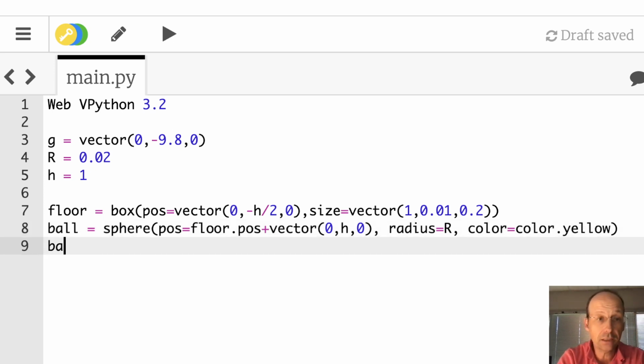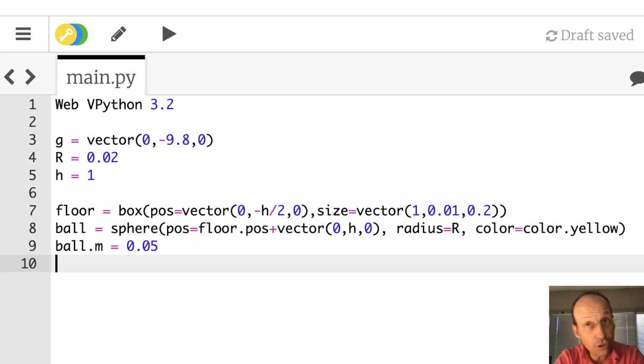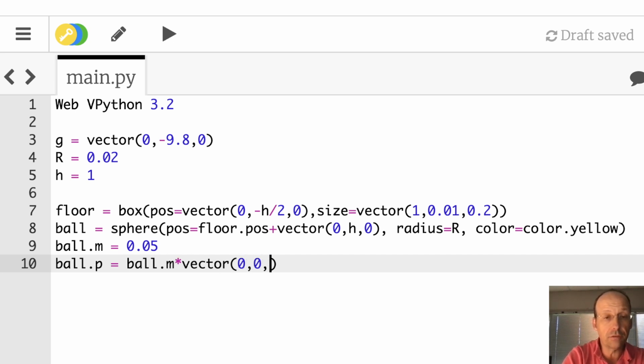Now I'm going to give it a mass, ball.m. It doesn't really matter, but I'm going to pick 50 grams, 0.05. I need an initial momentum to change momentum. Ball.p equals ball.m times vector 0, 0, 0. And this is a great point where it's like, hey, the 0 vector is a vector, right? And that's something I think is important in the lecture physics class, even when you're not doing numerical calculations, to realize that the 0 vector is not 0.